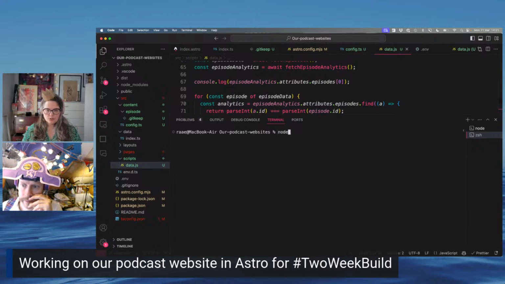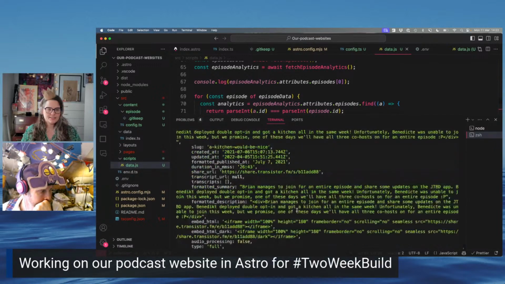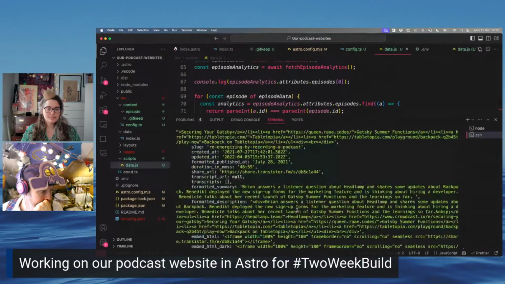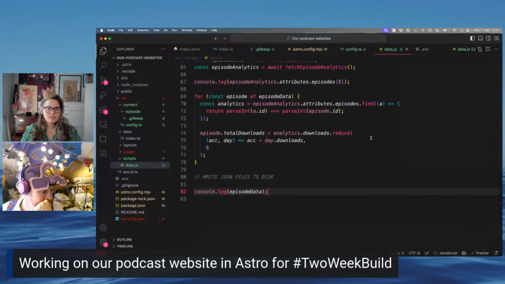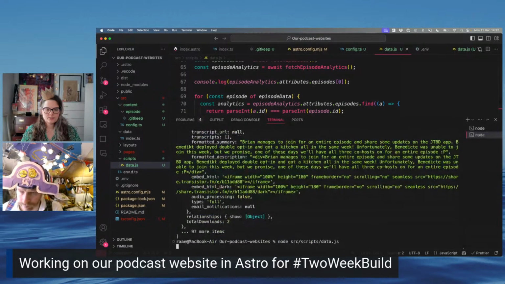So to run a script, you just do node, and then we do the path to the file. So source script, and I just called it data, didn't I? Data. And now it will run through our script. It's going to take a while. And we have 97 more. So this has happened. So let's just do one of them. Let's just log the first one so we can see how it looks.